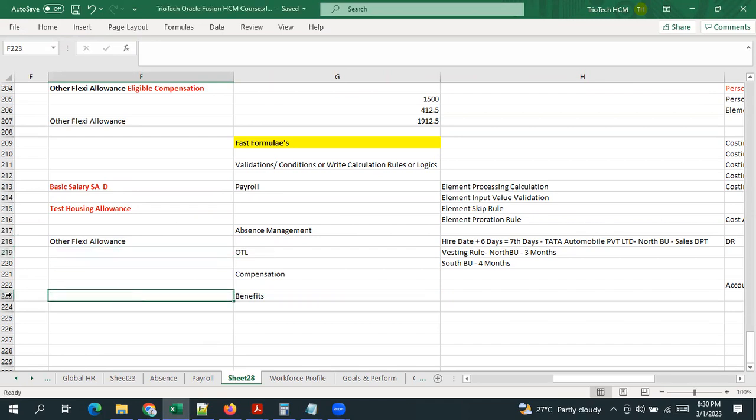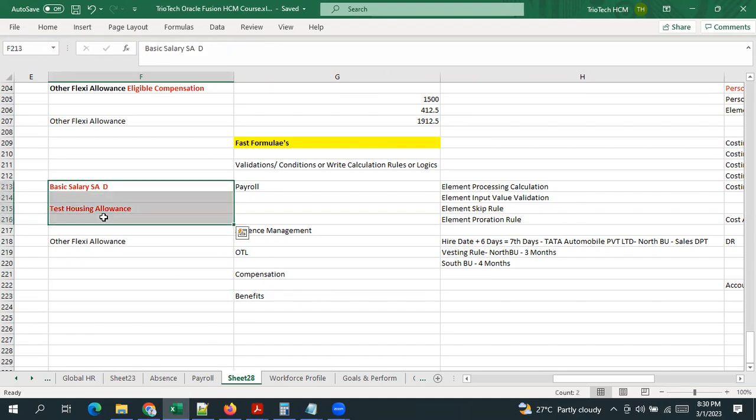Now, basic and housing we capture directly at the employee level, because I defined these 2 elements under the rule of flat amount. The other flexi element I defined yesterday with the rule of percentage of earnings, and I added these 2 as contributors to this element.